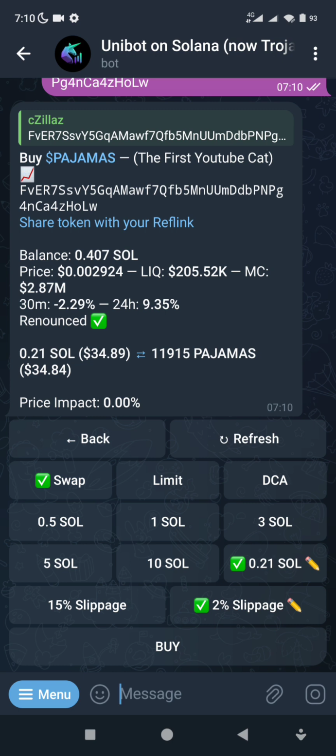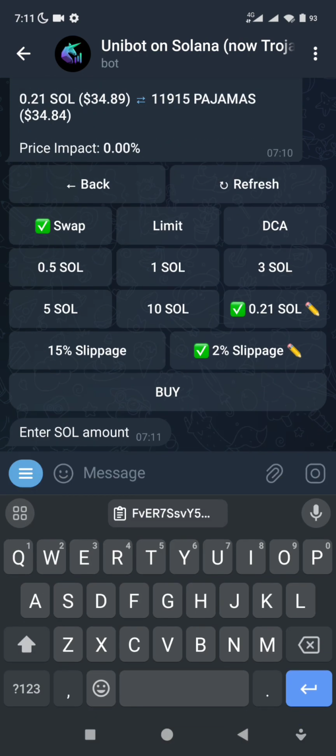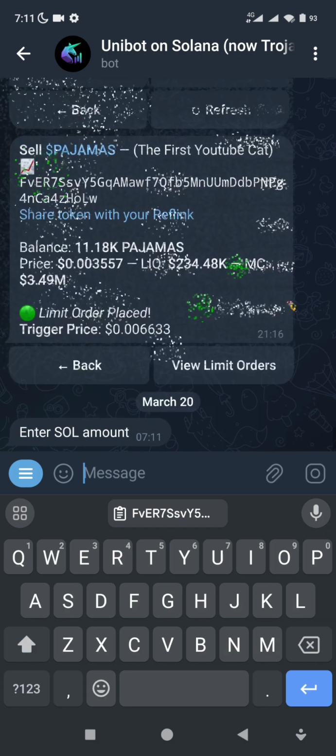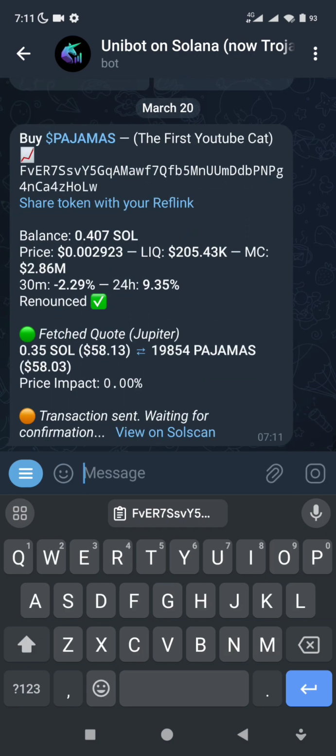Then next, I will key in the amount. I think I have some balance here. Okay, I have about 0.4 here, so I'll be using that for the demonstration. So all I need to do is to key in the amount I want to buy. Then I'll click here. I can edit this point here. Then I'll key in, let's say, 0.35. All right, it will buy automatically.